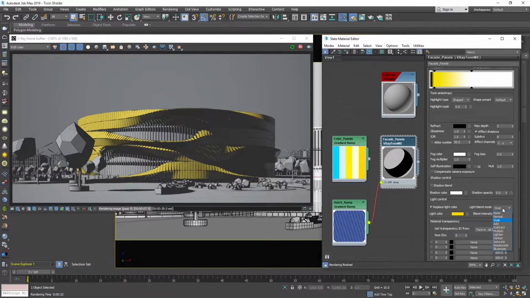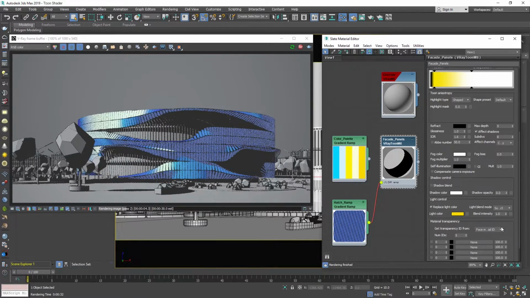To better illustrate its effect on the scene, I'll switch to a couple different blending modes here so you can compare the results. Okay, I think the lighten blending mode looks pretty good, so let's leave it at that.